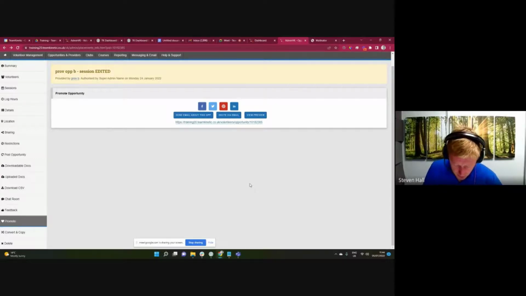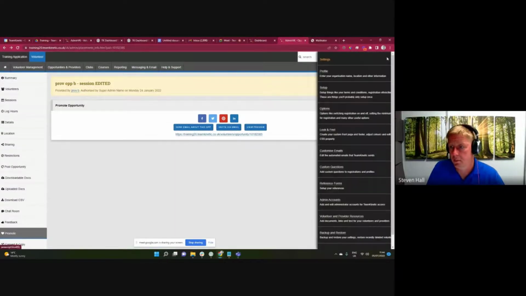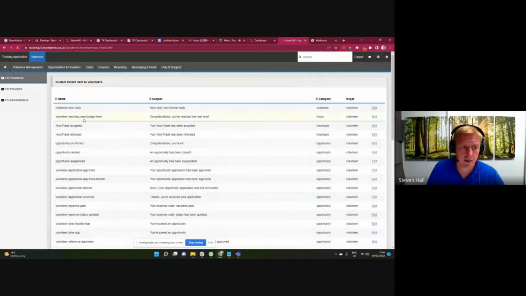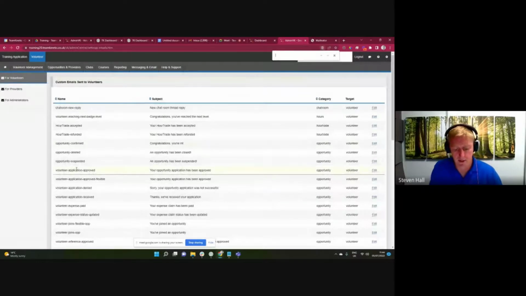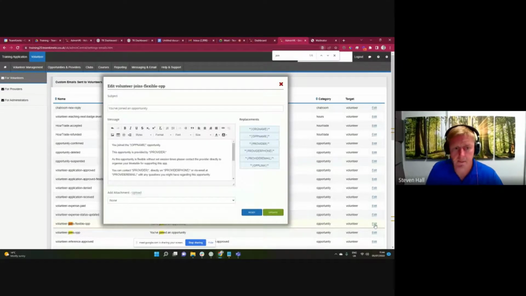So, pausing emails, promoting, changing the join email. When a volunteer joins an opportunity, they get one of those automated emails. Customize emails down here. There'll be one for join opportunity in here. Joins an opportunity, joins a flexible opportunity, and we can see the text that appears. So that's the email that they're going to get.